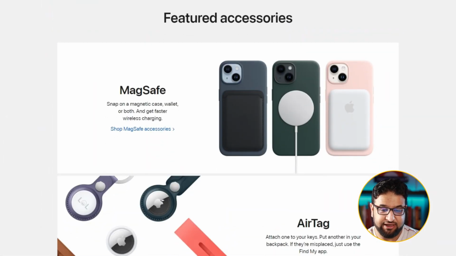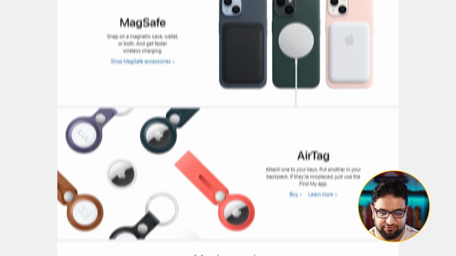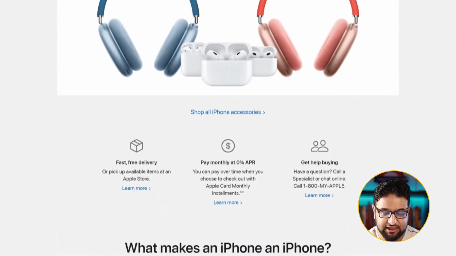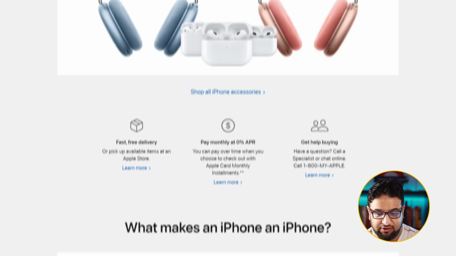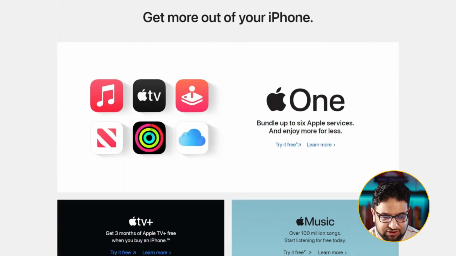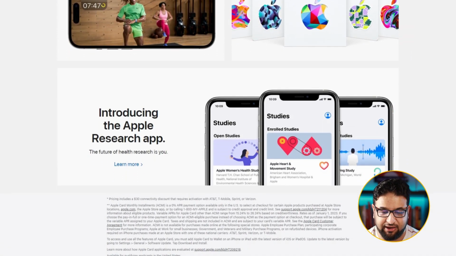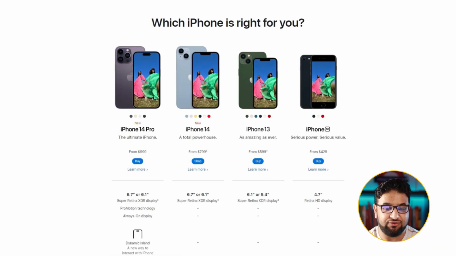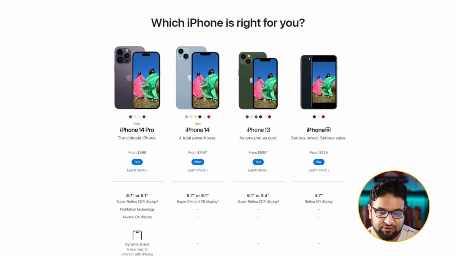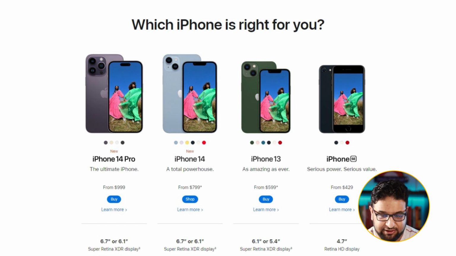Featured accessories. This section highlights a selection of complementary products and services that are relevant to the iPhone. Cross-sell opportunities. The page also showcases complementary cloud services that may be of interest to iPhone buyers. Which iPhone is right for you? Notice how cleverly Apple chooses only 4 of its models. The decision might be driven by several factors, for example, the desire to simplify the purchasing decision and highlight the most popular or best-selling models.